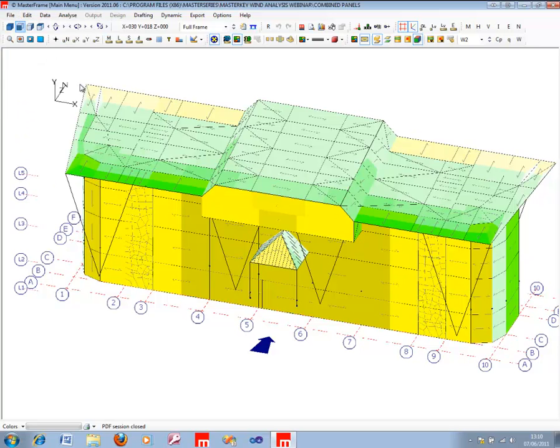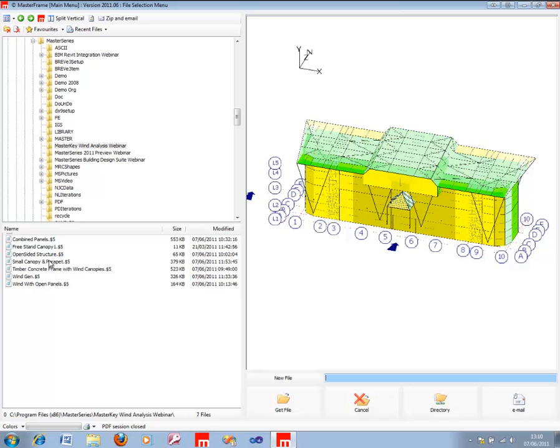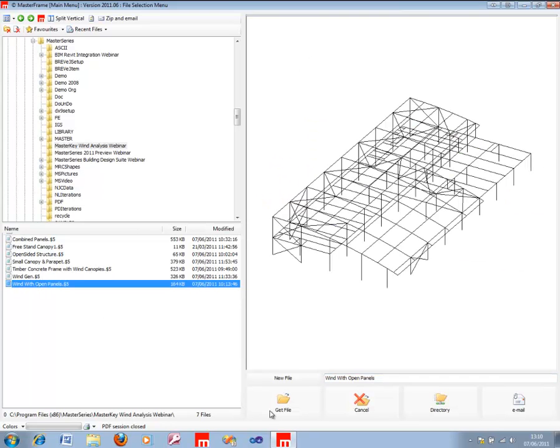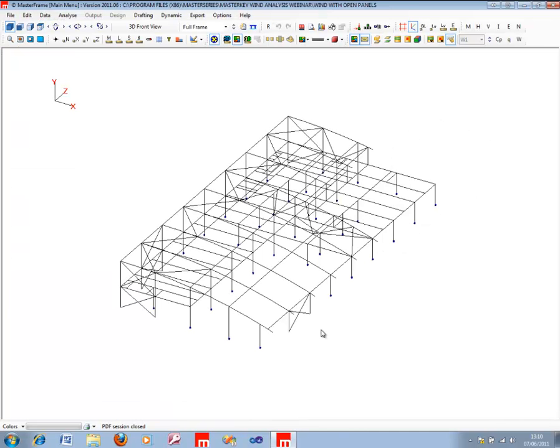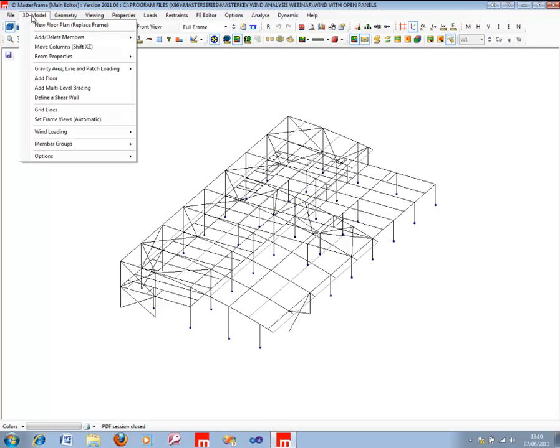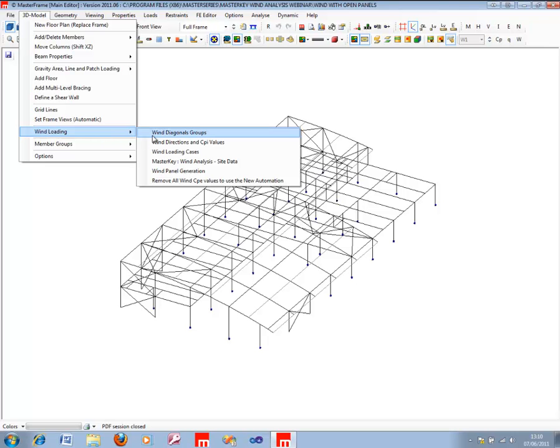So let's open up another file that we have here. I have a little simple structure which will demonstrate the processes one would work through to achieve the type of wind application that you've just seen. So let's go into the editing part of Master Frame, and from the 3D Model Manager menu we have its own separate wind loading flyout menu. This is a nice little set of functions or menu items that we'll work through in a logical sequence from top to bottom to complete the wind loading application on our structure.